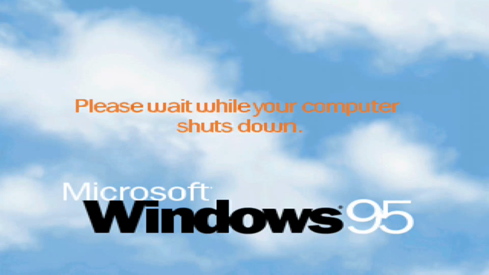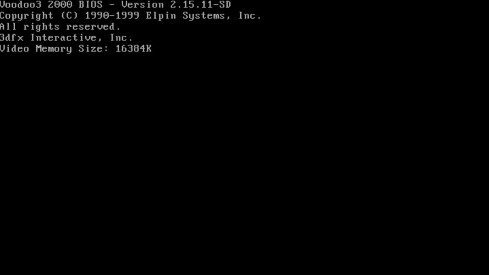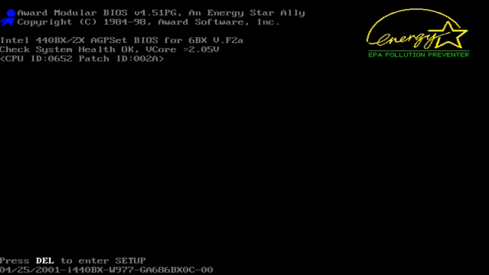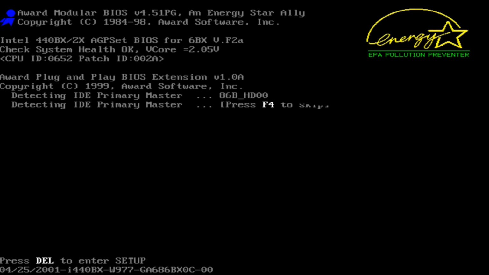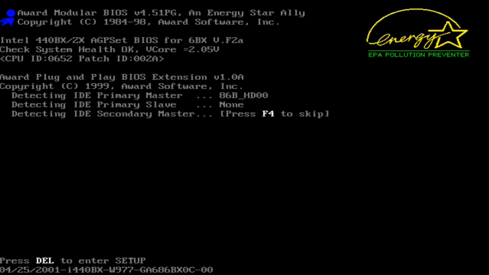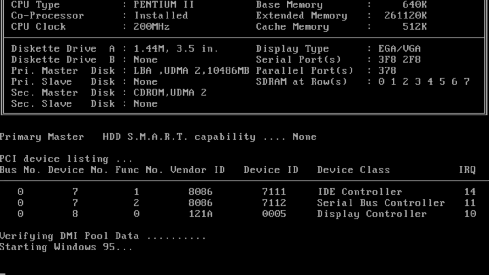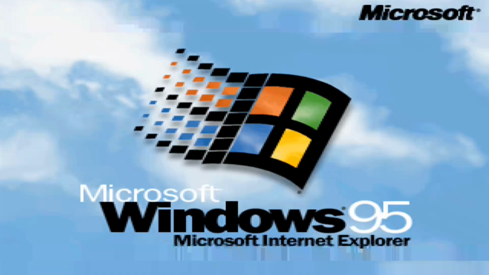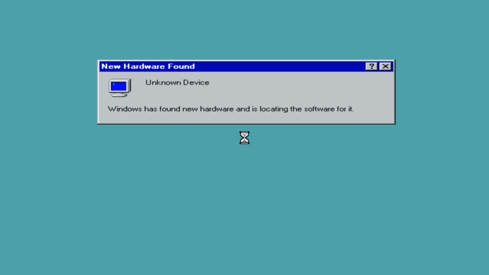So I have to restart the computer now before we do the final parts of the setup, where I have to install the Intel chipsets, install the 3DFX Voodoo 3 3000 graphics card, and then install DirectX 8, and then hopefully we should get the old games running properly on Windows 95. And now new hardware found, and it's detecting plug and play, and it's installing the software for the new hardware.